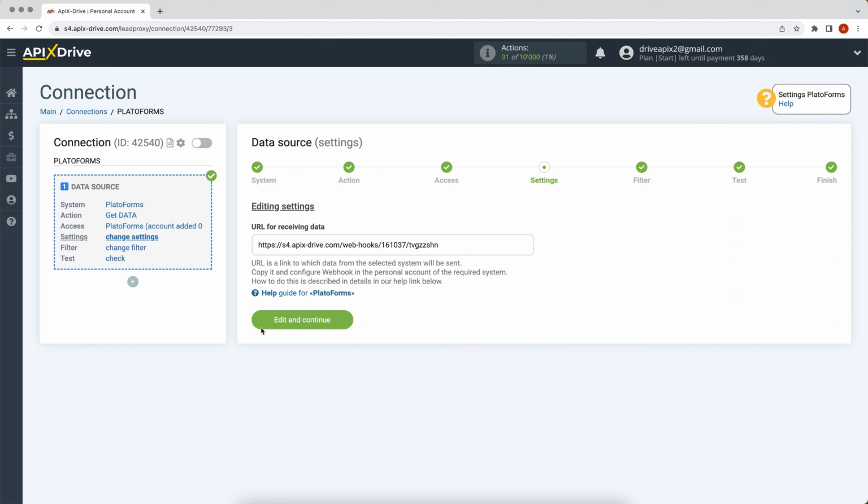Next, we see the URL for receiving data. It is to this link that new data will be sent from the PlatoForms system. To continue setting up, copy it and go to your personal PlatoForms account.